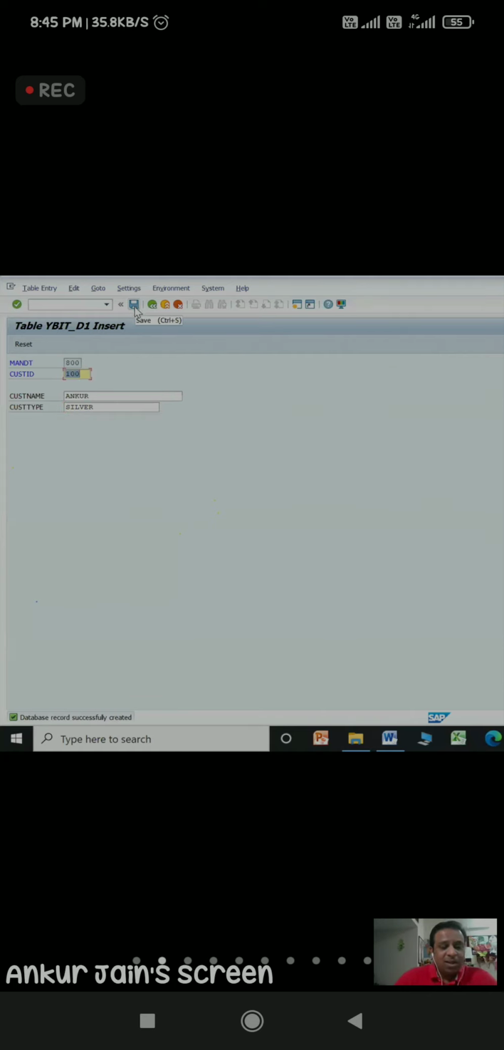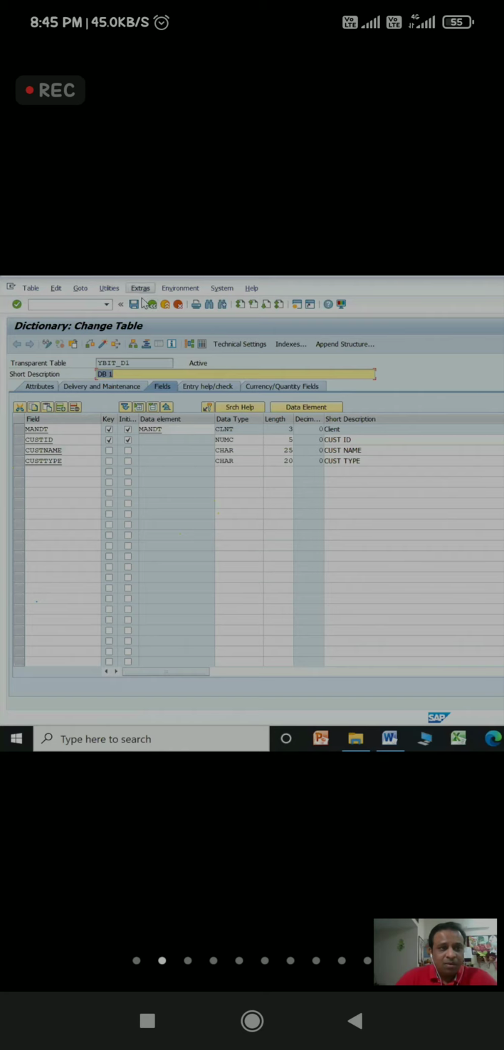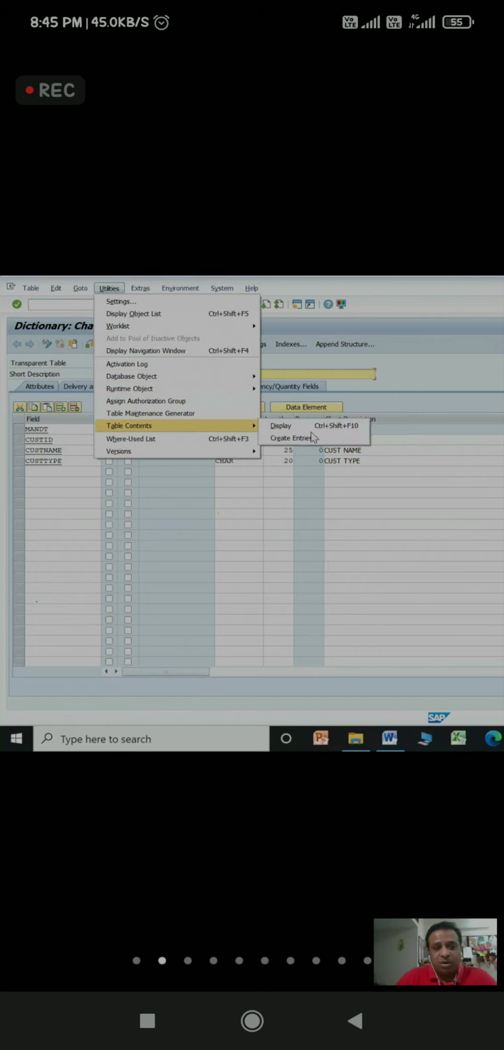If I again try to enter another record with the same customer ID, it will not let me do it, because we have defined this customer ID as a primary key. What it says in the bottom left, you can see, the data record with a specified key already exists. So let me change it. If I again go back, I want to search for the record, I want to display the records.